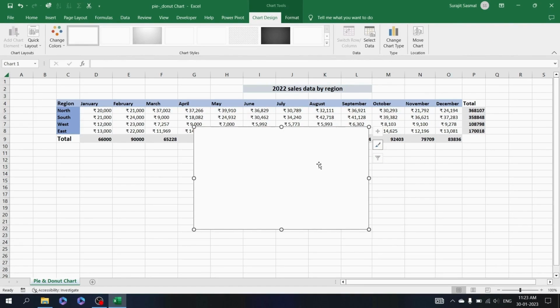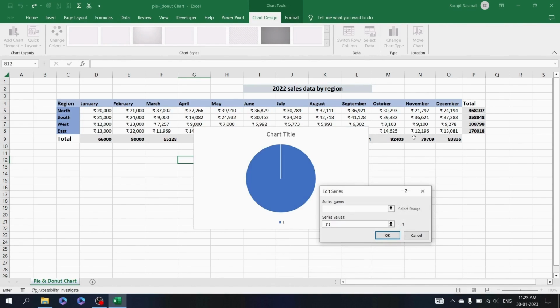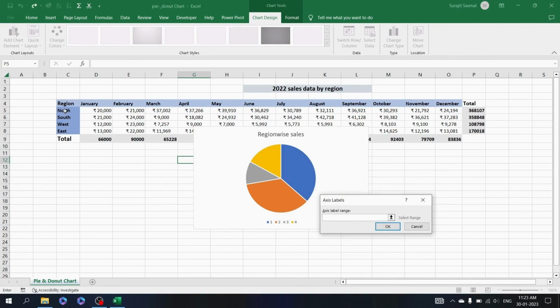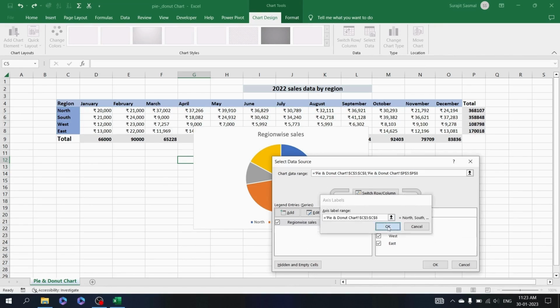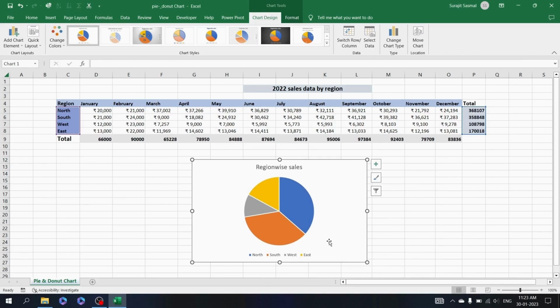So click on that graph, go to Select Data. In the select data range, add series name is region wise sales and series values is total sales. Click OK. Instead of 1 2 3 4, we want to get the regions north, south, west, east. So edit, select that range of cells, click OK, click OK. Now see, a beautiful pie plot comes.